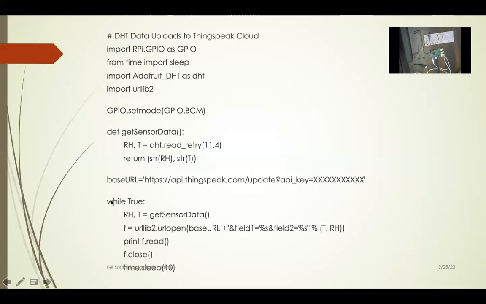Okay, now while True: you are reading this data and you are uploading this data continuously. So that's why it is in a while 1 loop. So first is get_sensor_data. You are calling the function get_sensor_data, from which you are getting the RH and T, and then you are calling the function urlopen, which is available in the urllib2 library.